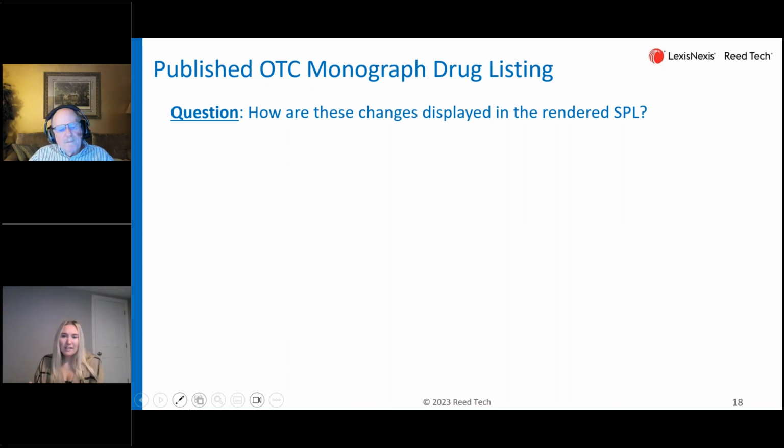Yeah, so if we're looking at the rendered SPL file, maybe I'm looking at the old SPL file versus the new version with the monograph changes, where exactly should I be looking for these changes in the rendered SPL? Right. Well, that's a good question. Where does my customer, or where do the downstream users see these changes?